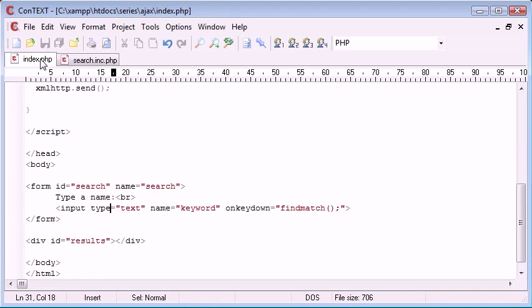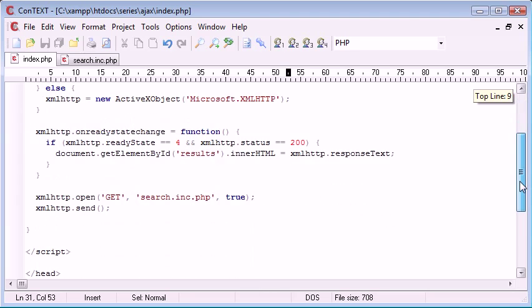So at the moment, when we have a keyword down, we look for, in fact, let's change this to search_text. It's a lot better. So when we press a key down, we run this function here that we've just created, and what it will do is take the value of the HTML output from search.inc.php and put it into the results div.